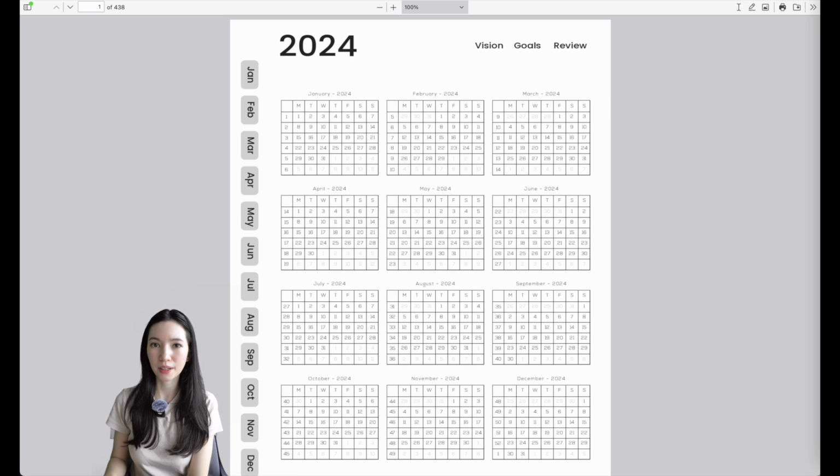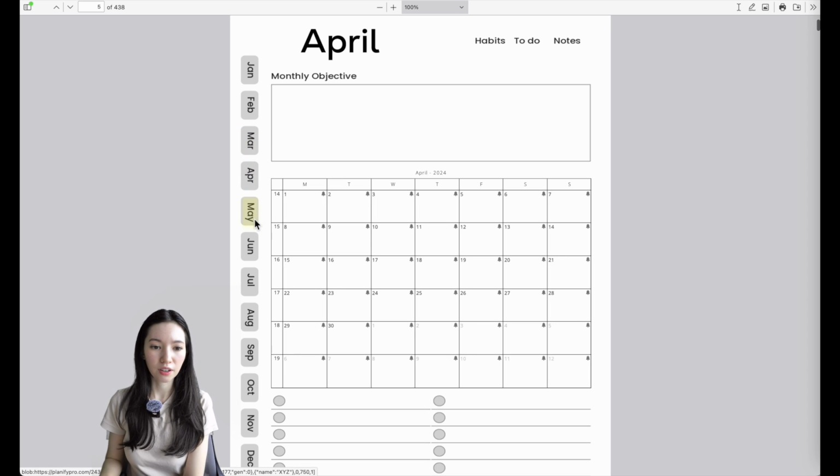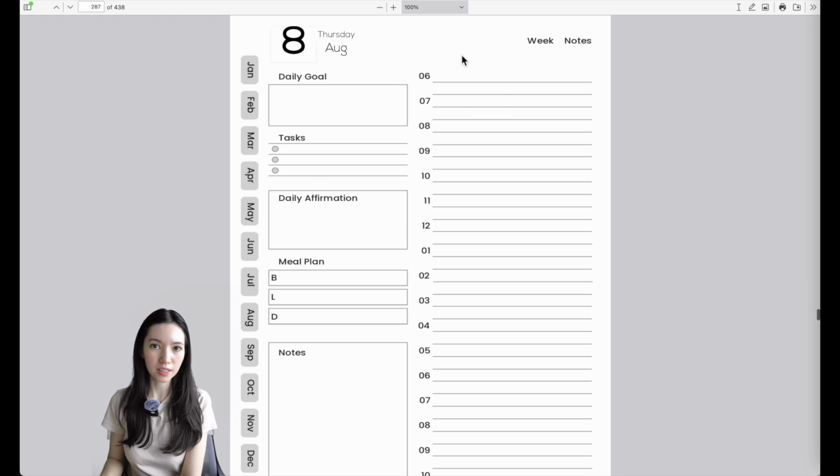This one's a digital planner I have created outside of Planify Pro, but I then have linked it within Planify Pro. So here you see, here are the tabs on the side. So I'll show you how you can add these hyperlinks on top of your own tabs. You see that here is the calendar. If I now, for example, click on August 8th, it will go to August 8th.